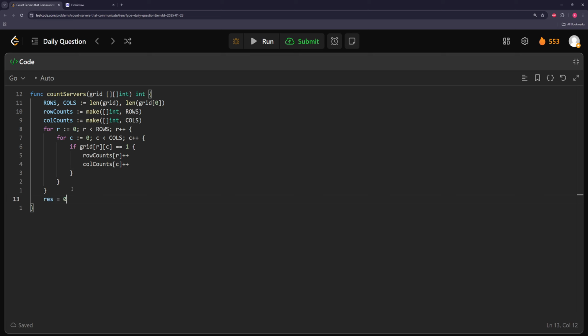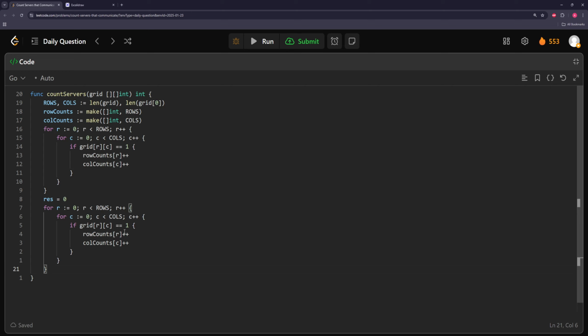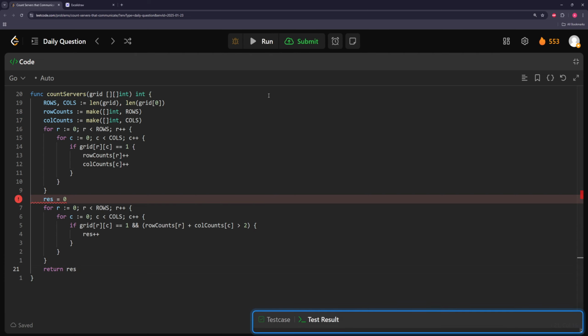Then we can make a result variable, and we'll do another traversal, and for every server, we'll check the count. So if this is 1, and the row count is greater than 1, or the column count is greater than 1, then we can say this server is connected. We can also write it another way: if it's greater than 2. Because if there's only one server, this would be 1, this would be 1. So if it's greater than 2, there's more than 1. So we can just append here, and return. And that should be it, I think.